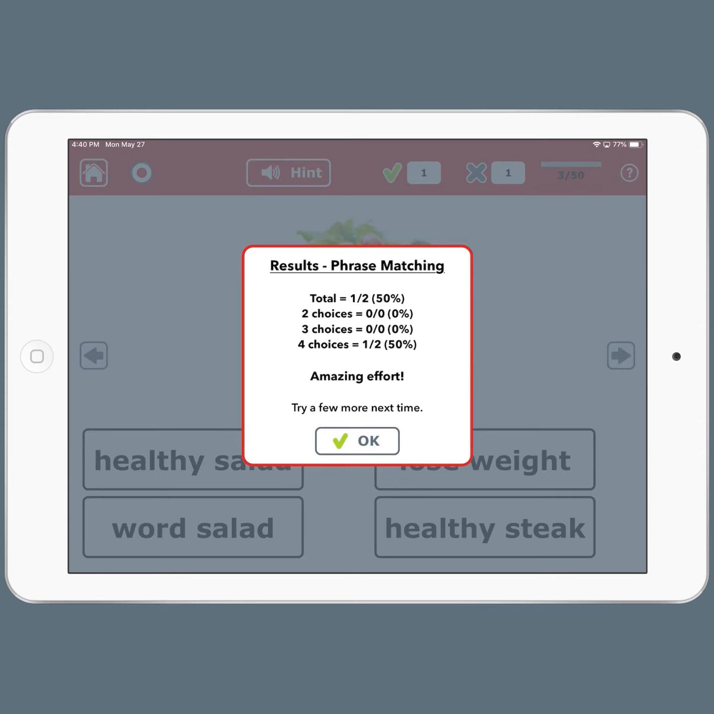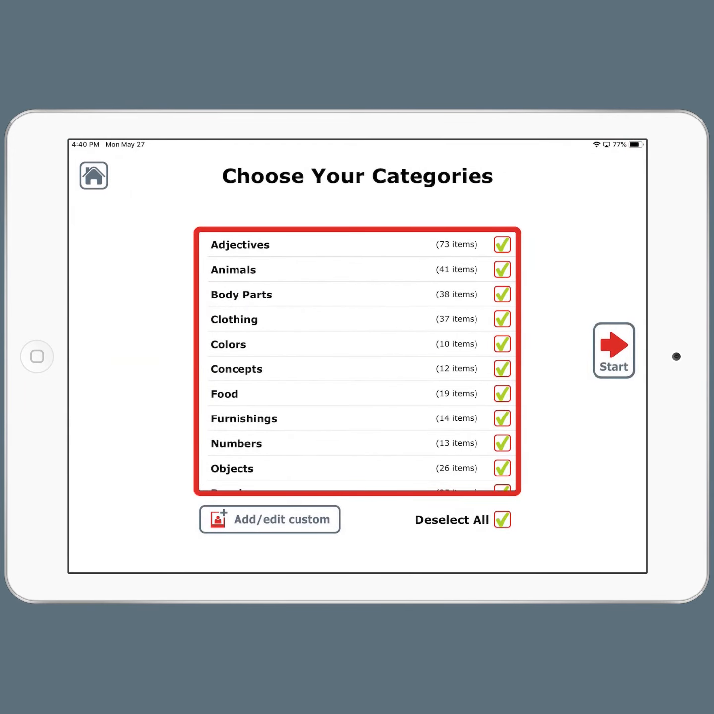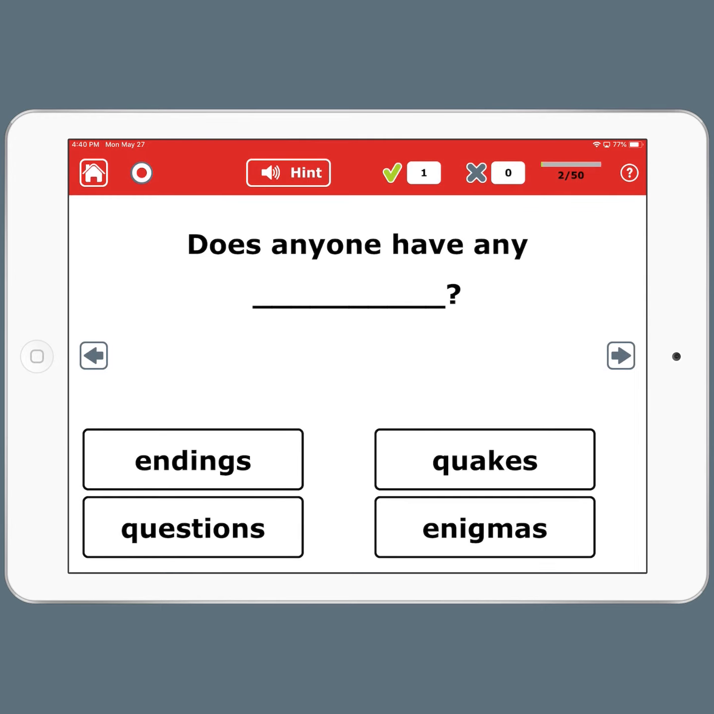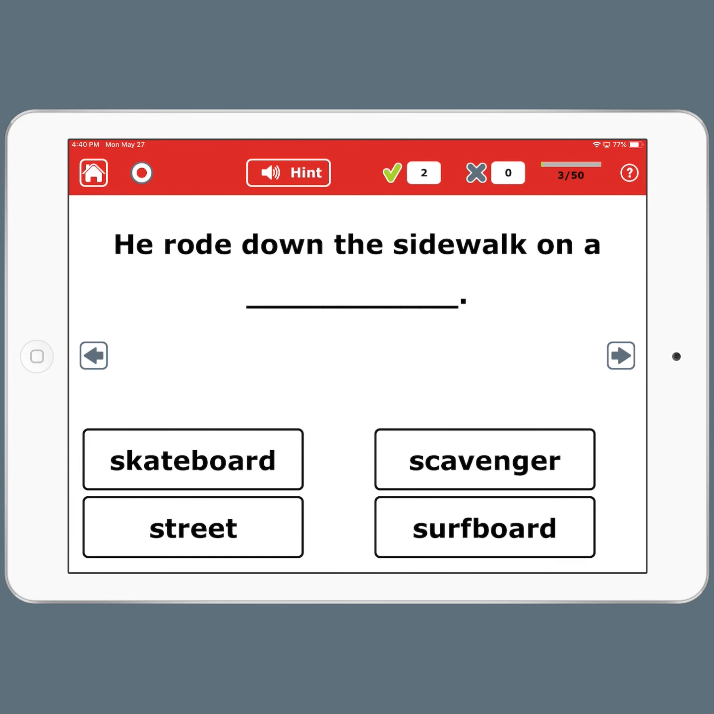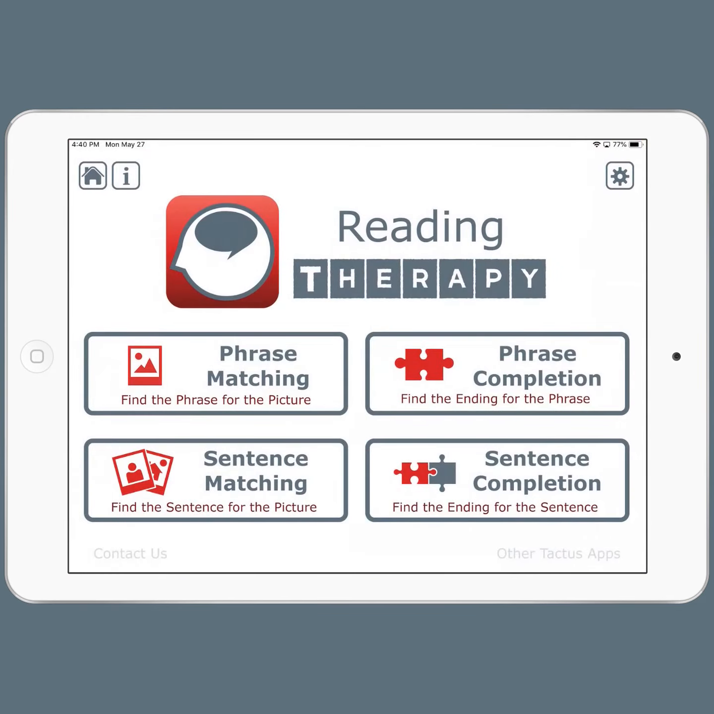So there we have a phrase matching exercise. We also have sentence matching and sentence completion. Ouch, I stubbed my toe. And you can limit this to just 2 selections, 3 selections, or 4. Okay, so you see the level within the regular language therapy.